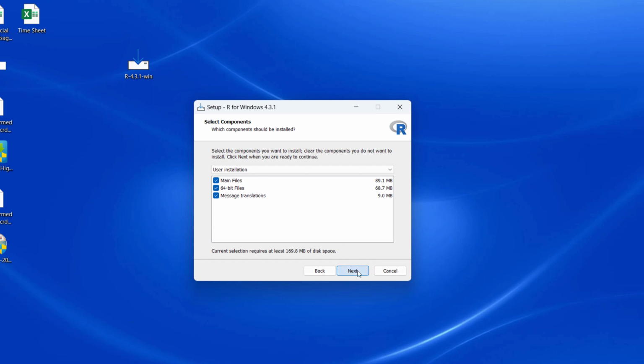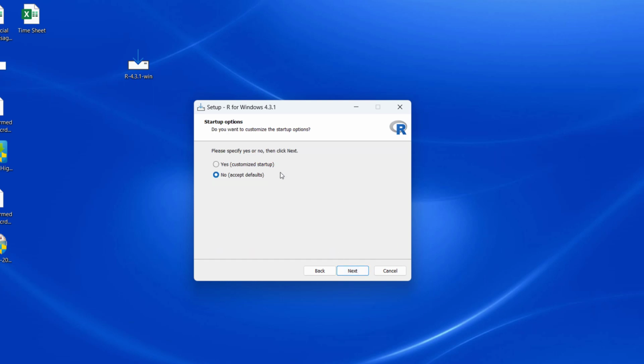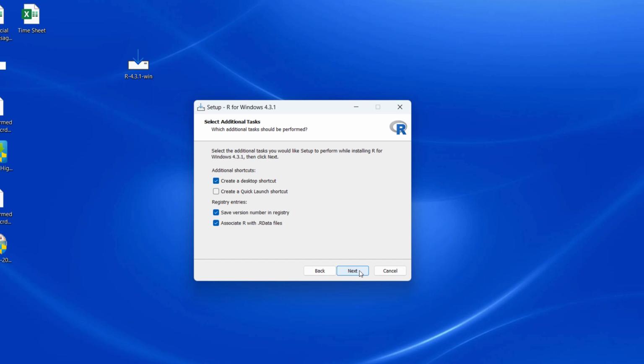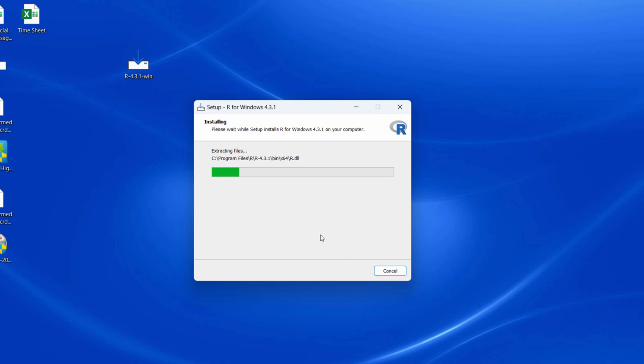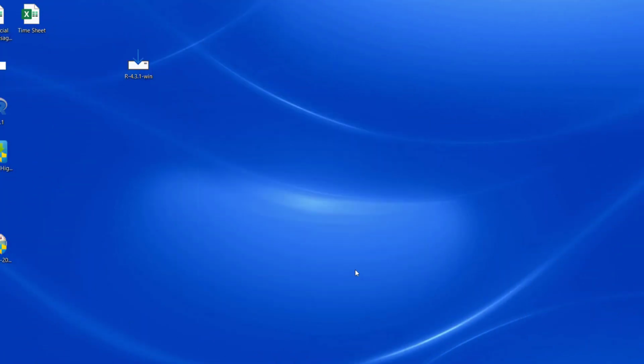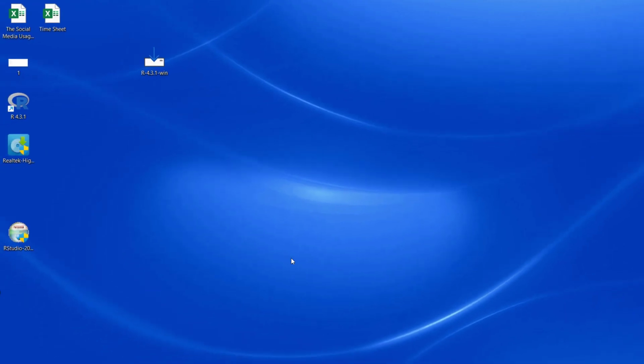Let me click on next. Do you want to customize startup? No, accept default. Next, next, next. And it has started installing R into our system. And you can click on finish. Now R is installed. It's time to install RStudio.